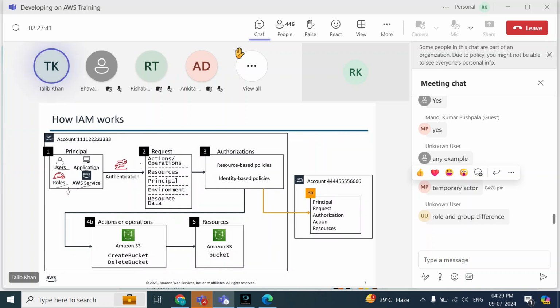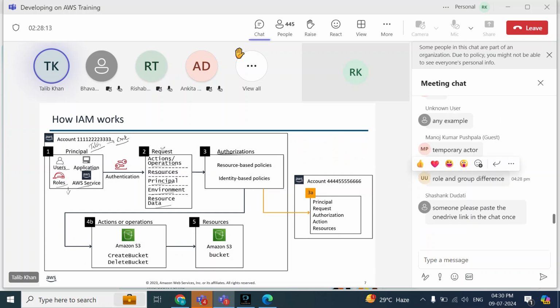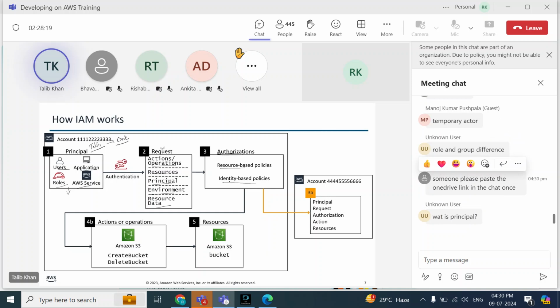Now, what is a request? Whenever the principal is sending a request, the request has some details like operations, resources, principal, environment, and resource data. These are all the parts of your request. After you make a request, you need authorization. Like if a user like Talib wants to create a bucket, then in the authorization we will check if Talib has the permissions to create a bucket or not. So we will check resource-based policies and identity-based policies. Now, what are resource-based policies and identity-based policies?